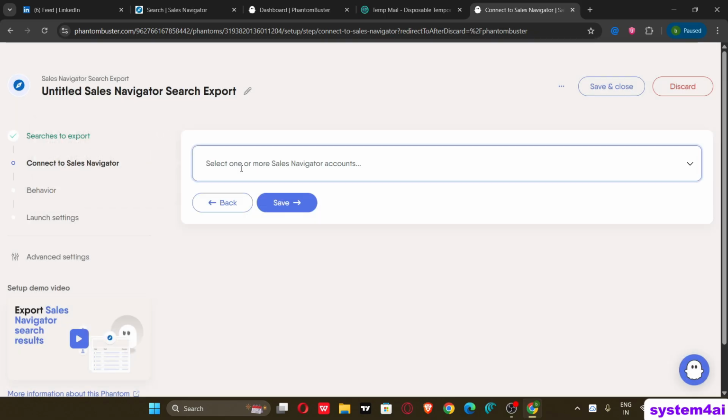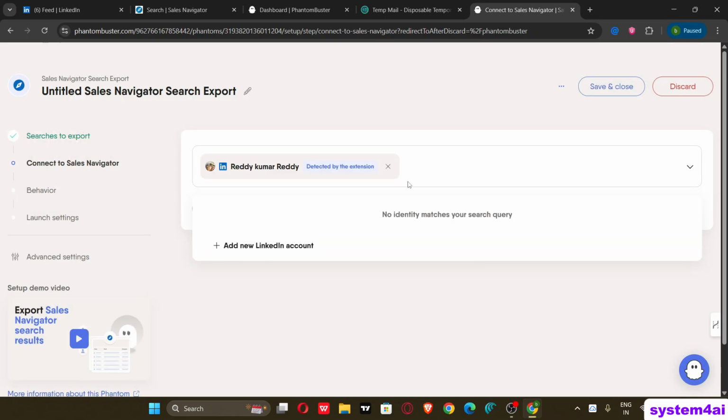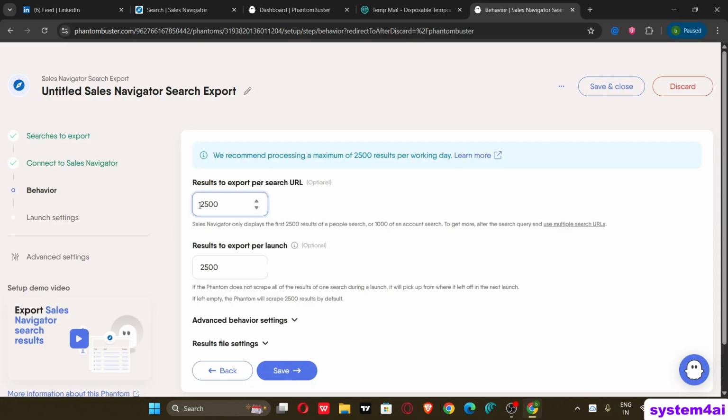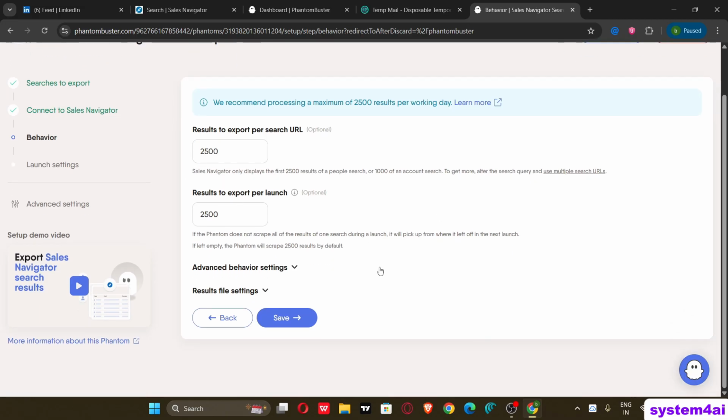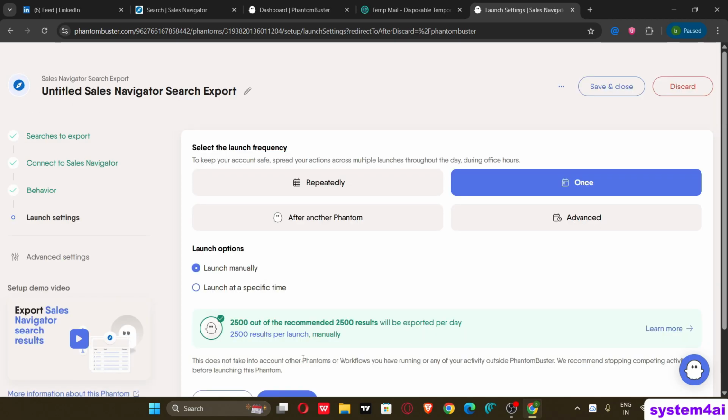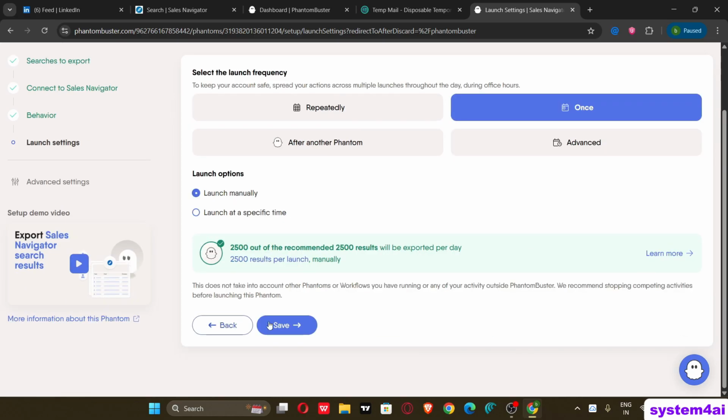Now our Chrome extension will detect my LinkedIn account. So click this and select my LinkedIn account and save. You see, even the Phantom Buster knows the limit for the Sales Navigator is 2500. That's why it kept this number. Okay, and result file settings. I'll name this as law firms and save it. Once, launch manually and save.